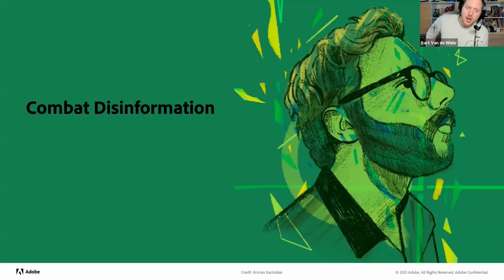Then the last bit, combat disinformation. It's a bit of a sad subject, but again, it is really, really important, looking at the world today and looking at society in general. So the thing is, Adobe builds this software which just enables you to use one click and change what a picture looks like, or change what a video looks like. We can change audio. We can manipulate a lot of media basically.